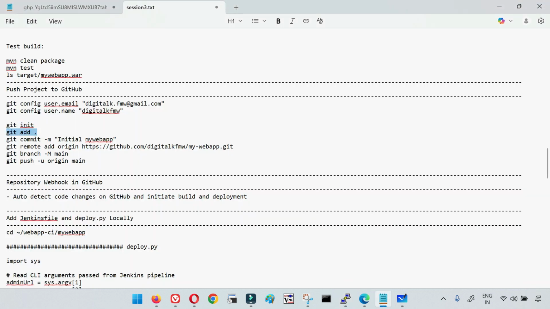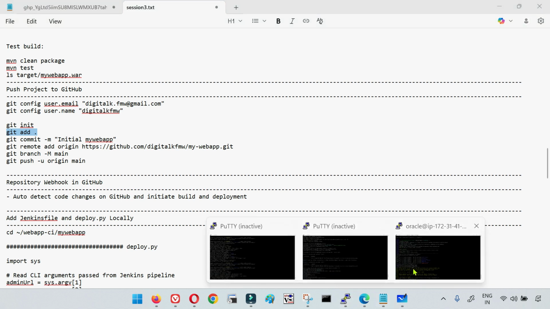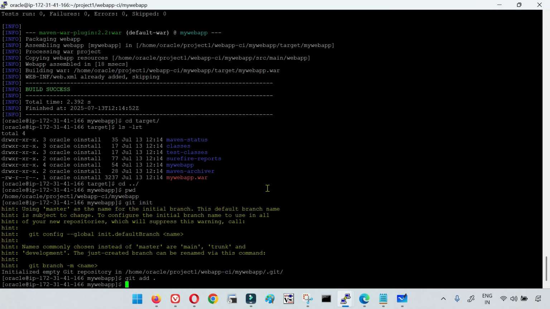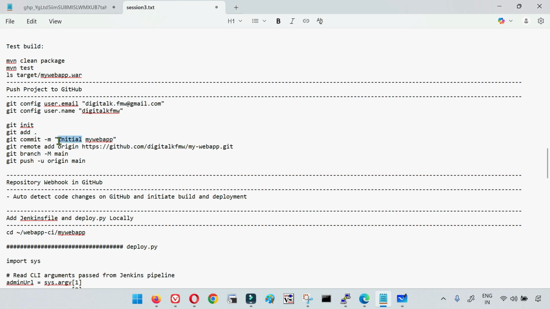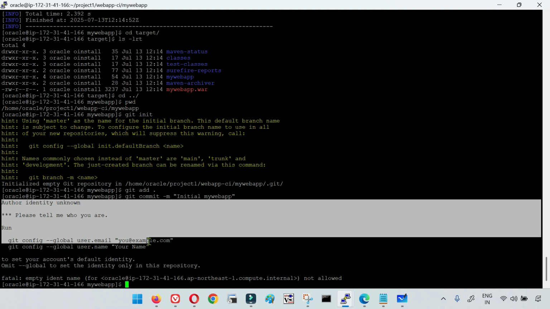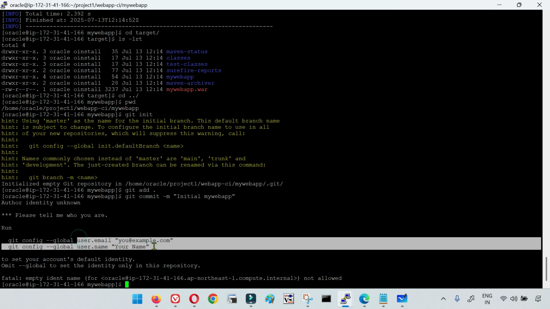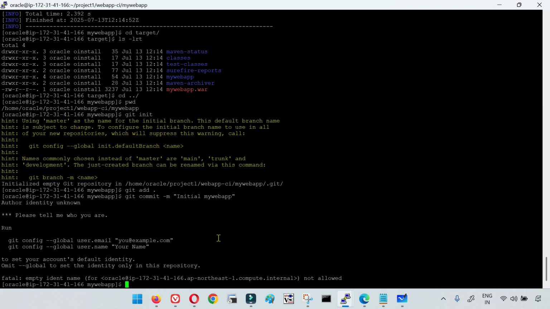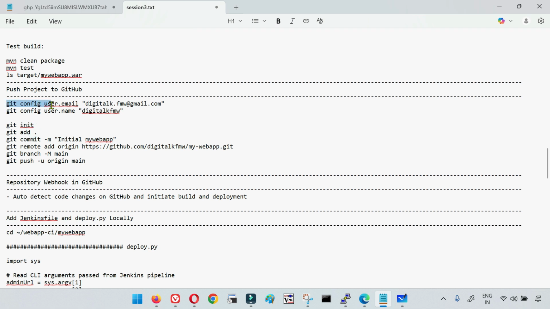Now you have to run the command git add dot. Correct, it is done. Then you need to run the commit so that your code can go to your local git repository. Here you see it is saying that the global config username and email are not there. That means before you contact your central cloud repository, you need to specify your git username and email ID first, with the help of this command.